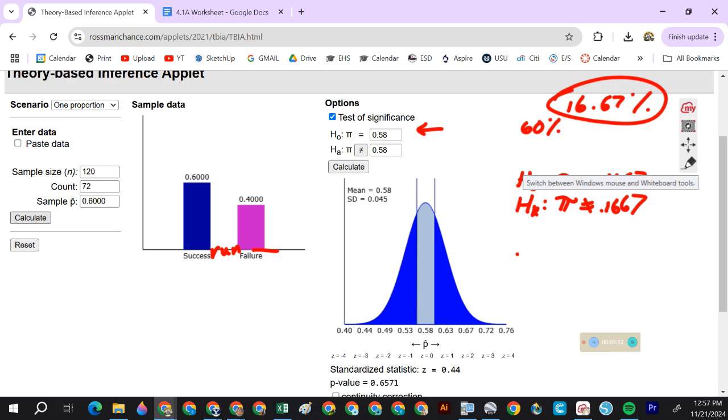So, are we sure that the true value is 58%? No. But from our sample, we don't have evidence to suggest that 58 is wrong. Okay? And once again, we'll never know how off the dice really is. But if you told me that you thought the true value was 58%, I would agree, saying, yeah, that sounds reasonable.